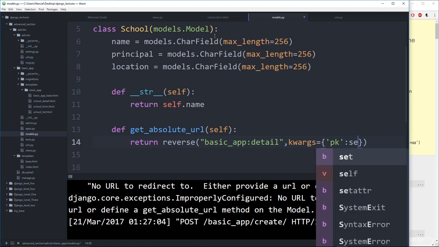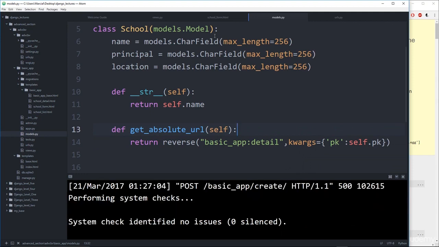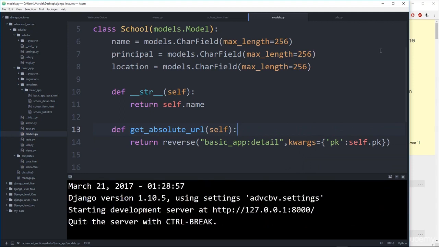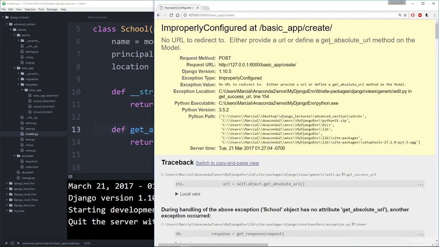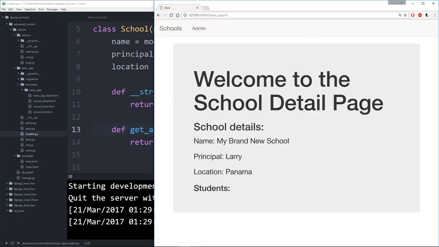And the value for that is just self.pk. So let's save that. And again, learning how to kind of read and roll with the punches on some of these error codes. So it says get absolute URL method. We did that already. Let's refresh this. It may ask us to continue. That's fine. It says welcome to the school detail page. School details, my brand new school, Larry in Panama.